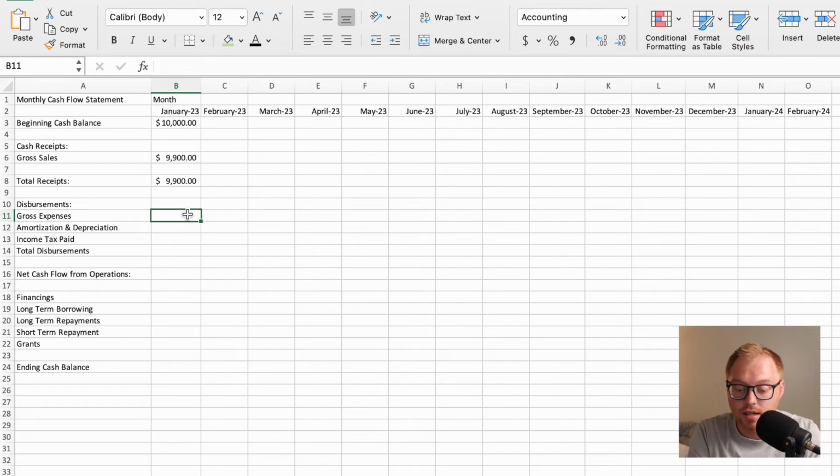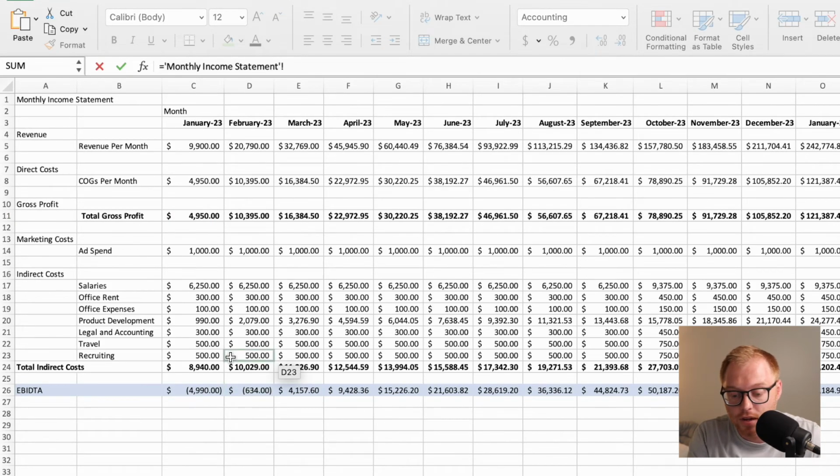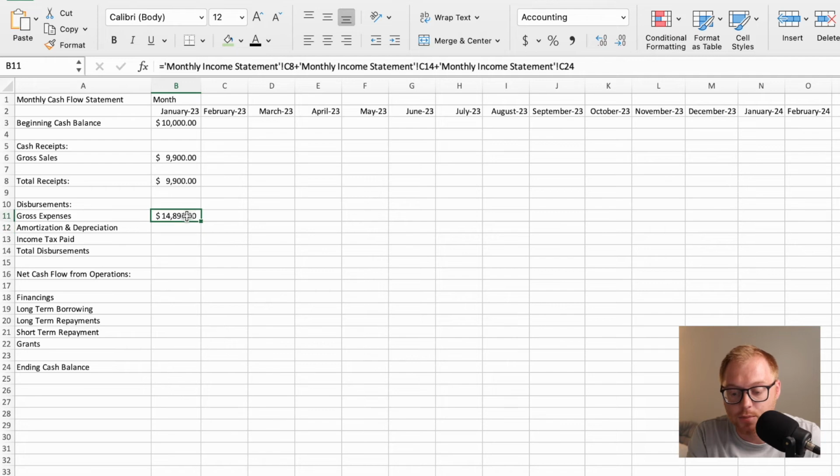So what we're going to do is hit equals, go back to the monthly income statement. We're going to collect this cost of goods. We're going to add then the ad spend, and then we're also going to add our total indirect costs. So that's all summed. You can see there is our monthly gross expenses. Now, the one thing that's a little bit different in cash flow statements is that we want these numbers, because they're expenses, to be negative.